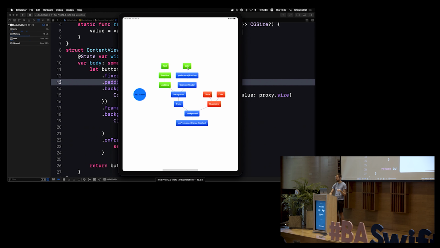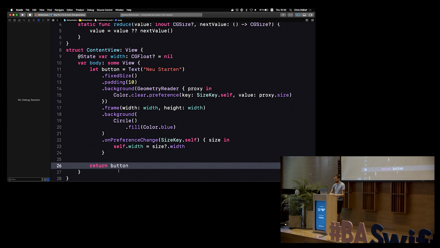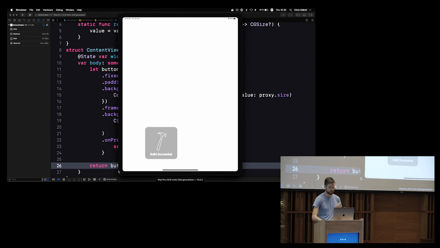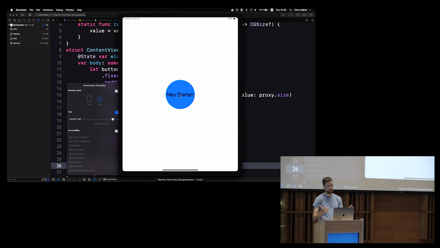It lays itself out. And then at some point, this preference is communicated all the way up the view tree, and somewhere arrives over here. And then on preference change, we change the state, and the entire tree is rendered again. So you have to be careful not to keep changing the state every time you render. You have to make sure that it's no infinite loop. And that's basically how it works. So now we can also see, if we remove the mirror, that we can increase the font size, and our views will update automatically. So let's go for dynamic type. So now it's big, and now it's small.